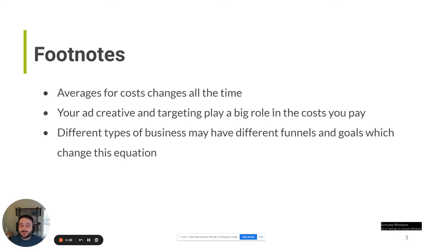And a couple other footnotes. Basically, first and foremost, averages change all the time. The numbers we're going to use here to calculate your ad spend are based on today's numbers. This is April 2022, and we're going to be talking a little bit about Facebook as an example. But averages change all the time per platform. They depend greatly on your ad creative and who you're targeting.